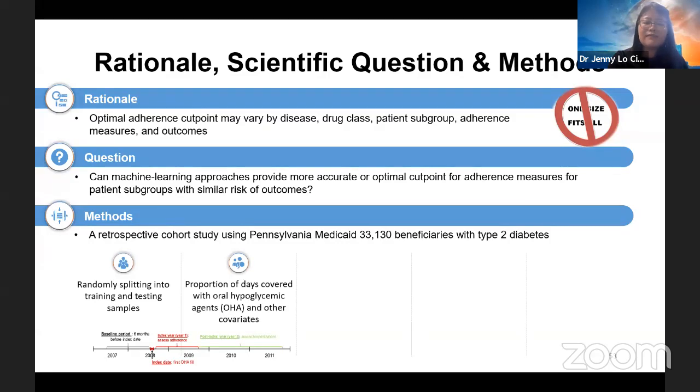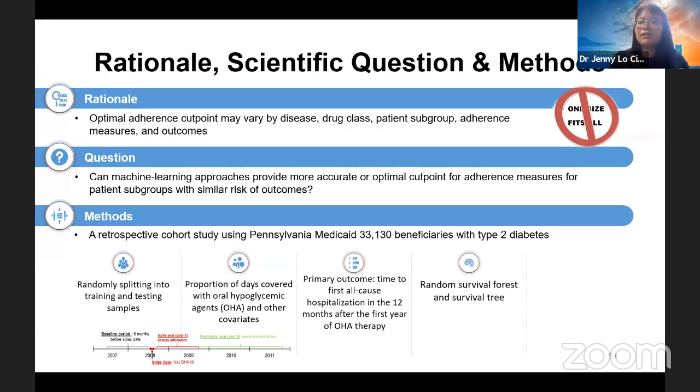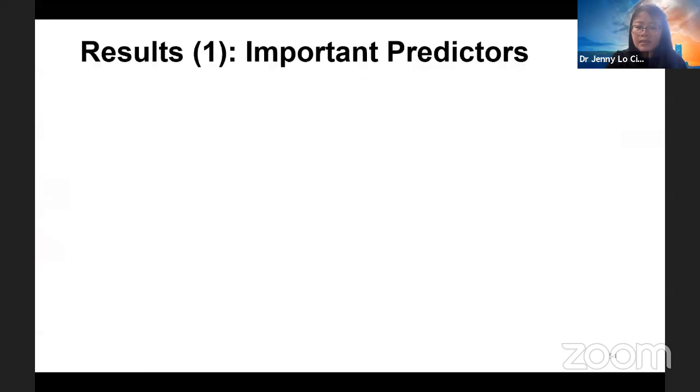So we used a retrospective study and identified oral hypoglycemic medication users during the first year of use, and evaluated whether any cut point differs by subgroup, and what cut point is most associated with all-cause hospitalization. And we used a random survival forest and survival tree. I'm going to answer the questions at the end just to save time.